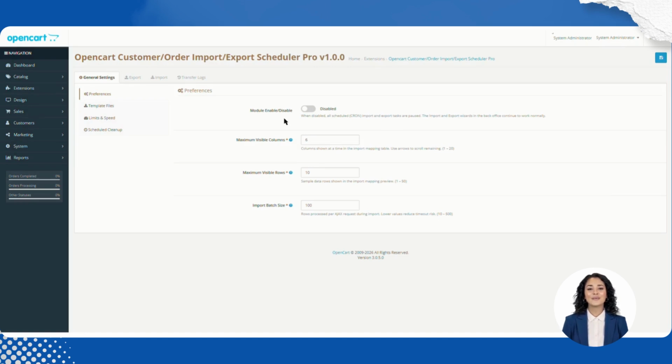logs. So, let's begin. Currently, as you can see, we are inside the general settings of the module. Here, we have 4 main tabs in the general settings, and we will start with the first toggle, Module Enable Disable. With this toggle, you can enable or disable the entire module with a single click.